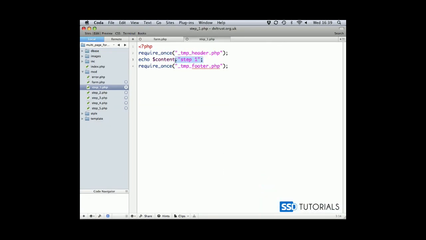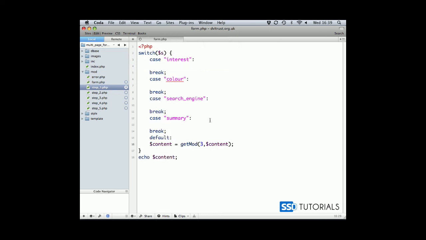Obviously we can remove this step 1 from the step 1 module for now, and in the next video we're going to start working with all of these modules, starting with actually step 1, where we're creating the form for submitting the personal details.